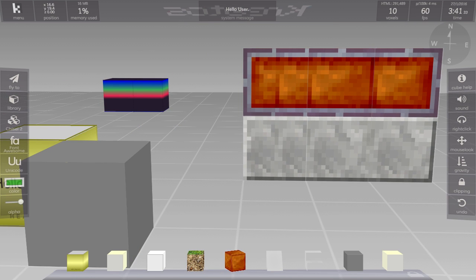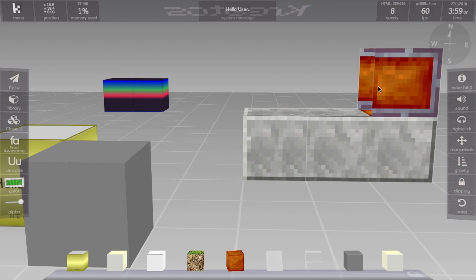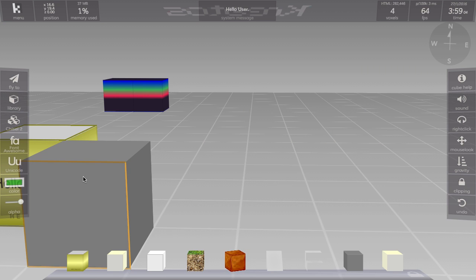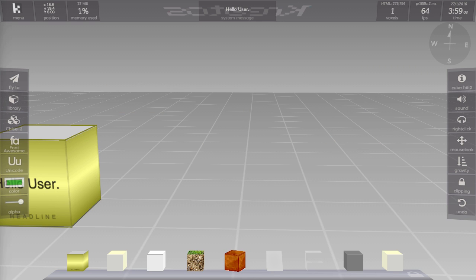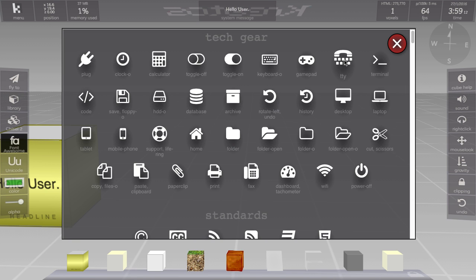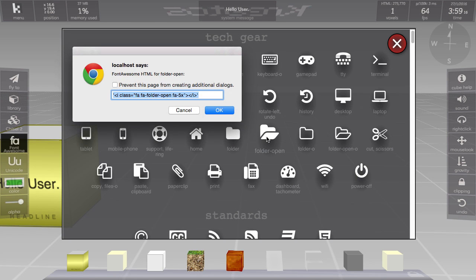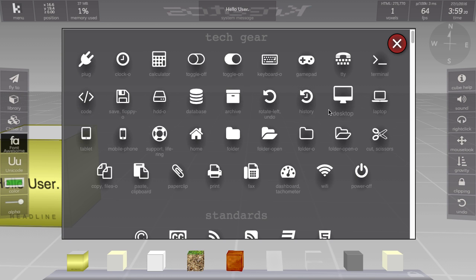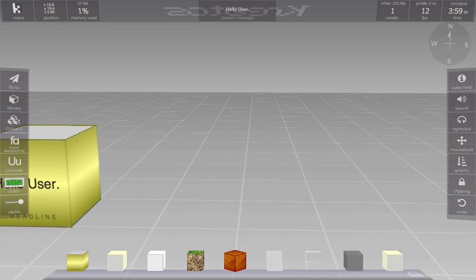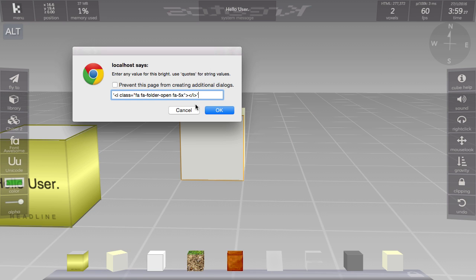FontAwesome lets you choose an icon that you can paste into any cube that can hold a value. These icons are grouped by type. The FontAwesome menu is in the left toolbar. Click an icon to get a snippet of HTML. Cut that text. Dismiss the pop-up with OK. And then click X to close the library window. Now find a cube and paste the HTML directly into the cube. The snippet makes sure the icon shows up correctly.